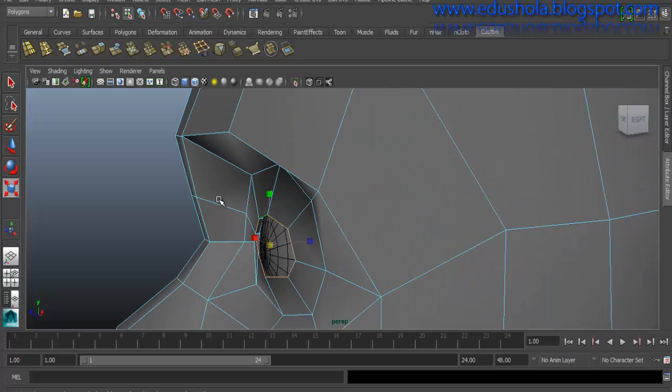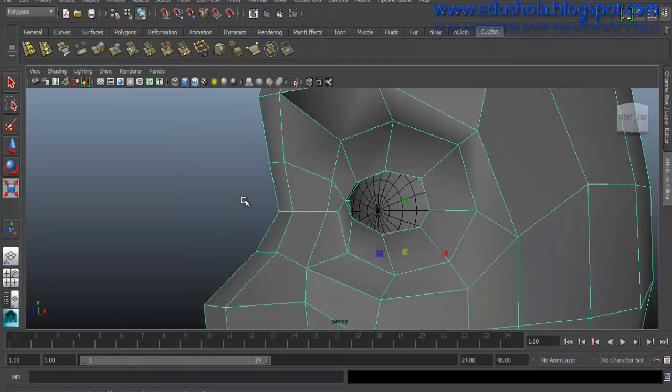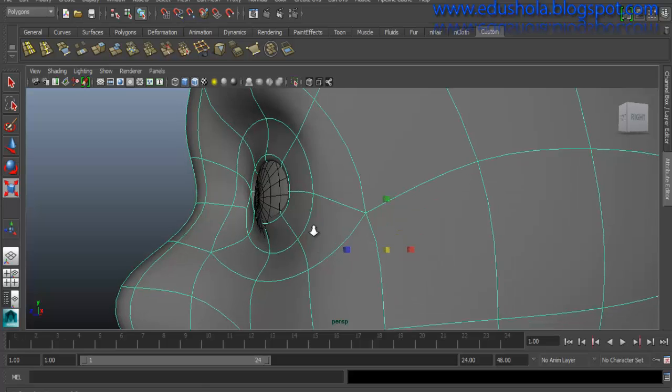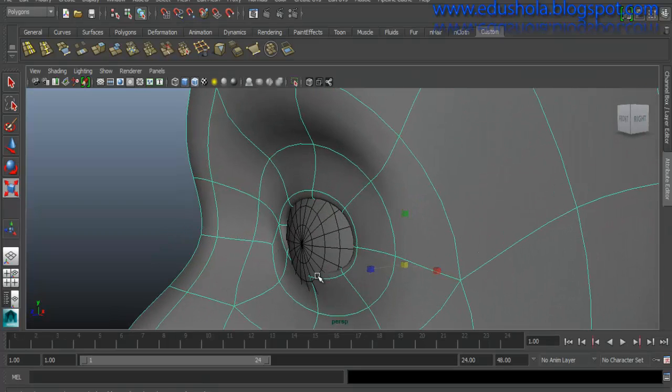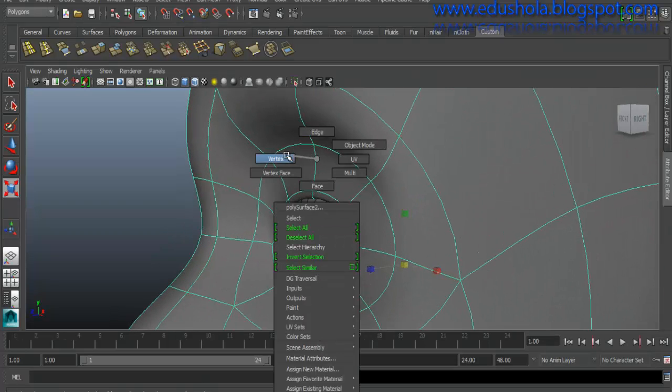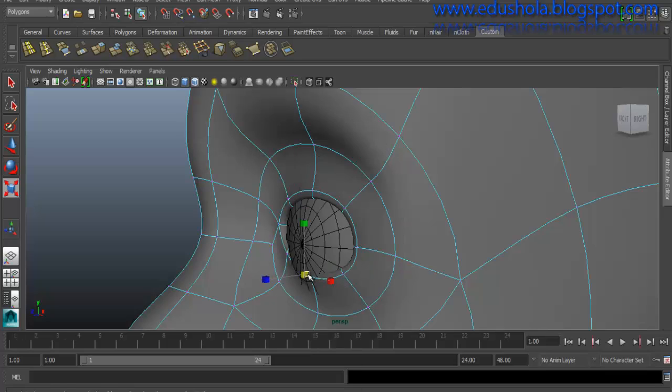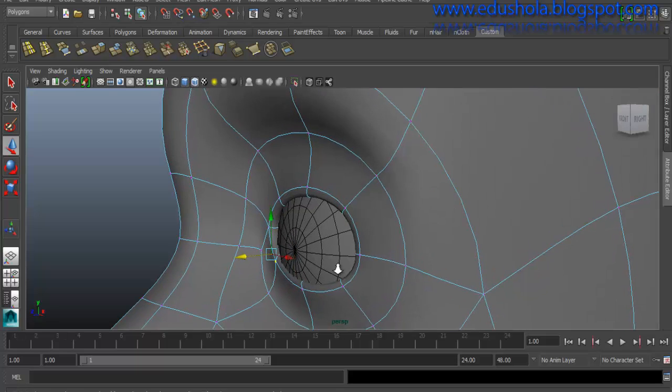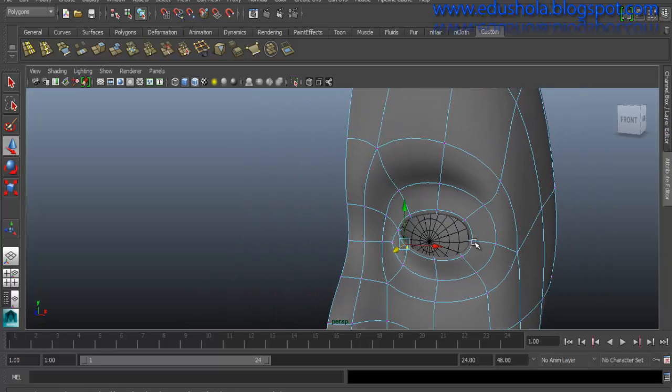So now let's just look at our model by pressing 3. So you can see some parts of the model are going into the eyeball itself. So just bring that out, because you want to know what your model looks like when it's smooth. So this part, I'll just bring it out just a little bit.